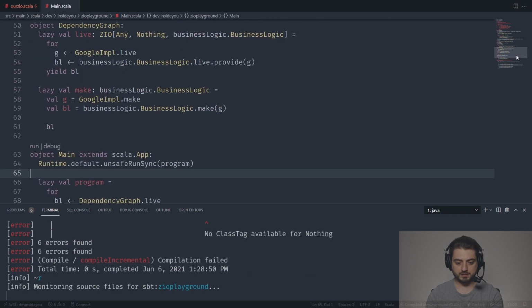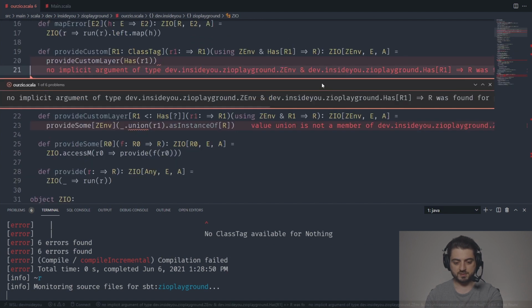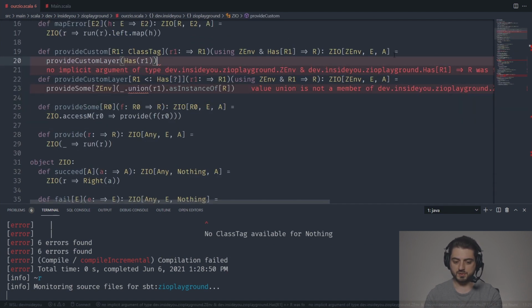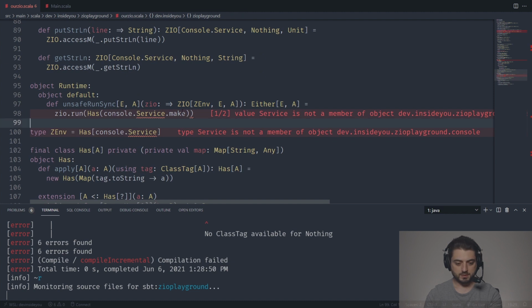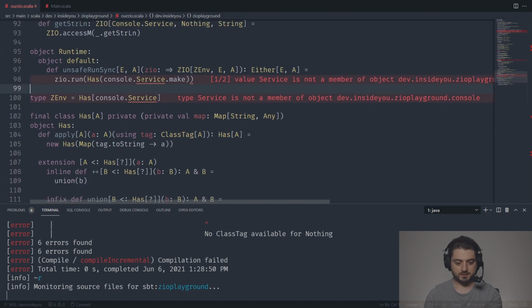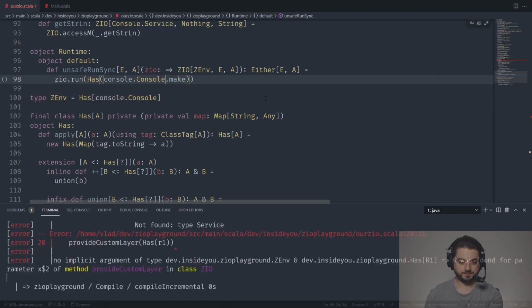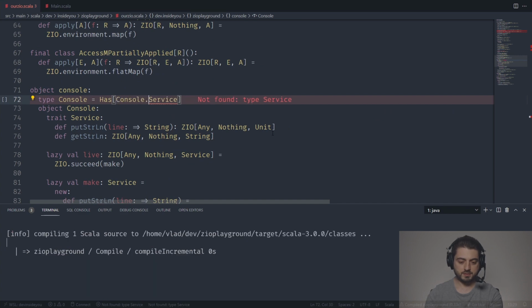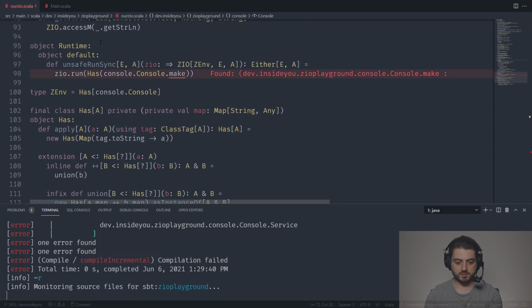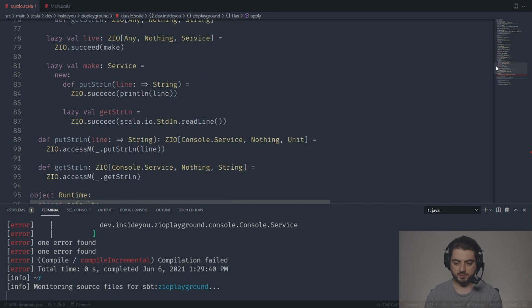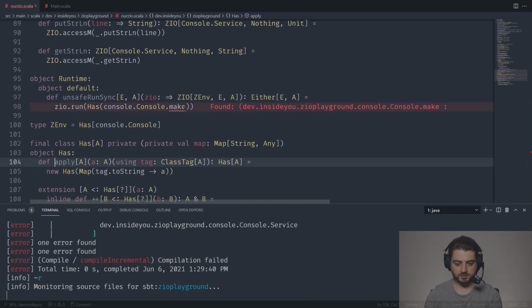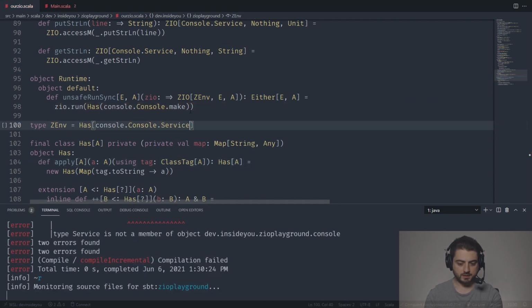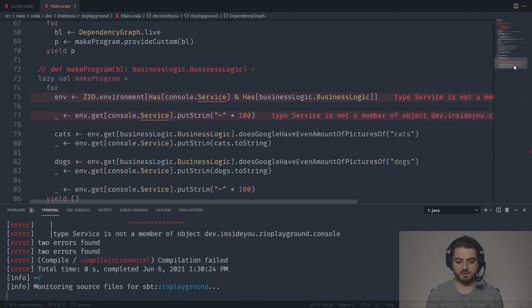Let's see, Metals, what happened to you? Can I press F8? Yeah, there we go. There's probably some issue at the bottom first. Console. And what else do we have here? As Console.Service. And what else do we have here? Yeah, make return Service, so we're wrapping it into a Has. It should be fine. We are running it with Has Console.Service like this. There we go. Okay, so now we can go to main and fix this stuff.